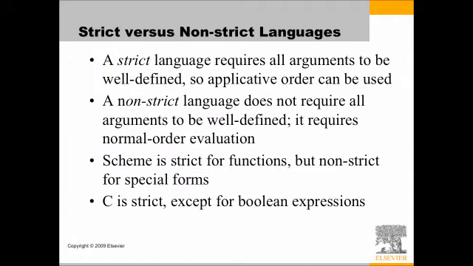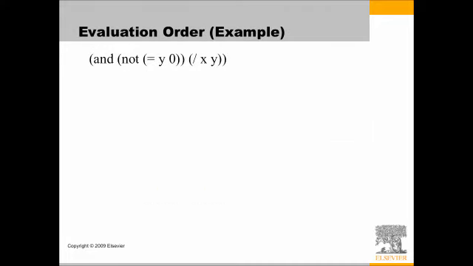Once we have this notion of applicative and normal order evaluation, we can also talk about strict versus non-strict languages. Strict languages require that all arguments be well defined so that applicative order can be used. That would mean you could not have that and that I had earlier. This is not a strict expression because if y is 0, x divided by y is not well defined. So this would be non-strict.